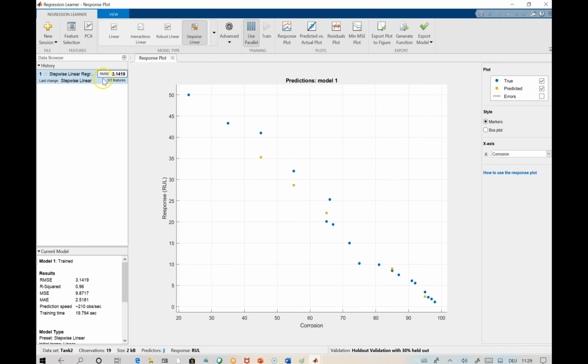So here we are. Root mean square error is very low, 3.14. Coefficient of correlation is 0.96, very good. And we have also mean square error and mean absolute error. So all errors are very low. That means the model fits very well to the data set. And then we can see the predicted points and the true points, and we can also now include the error margin, to see when there are some differences between what was predicted and what is the real data set.